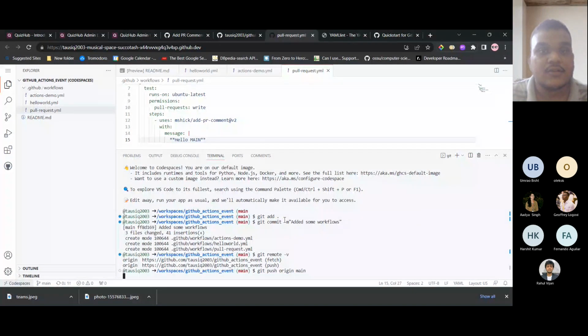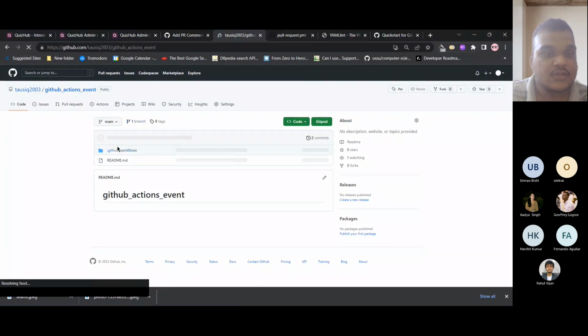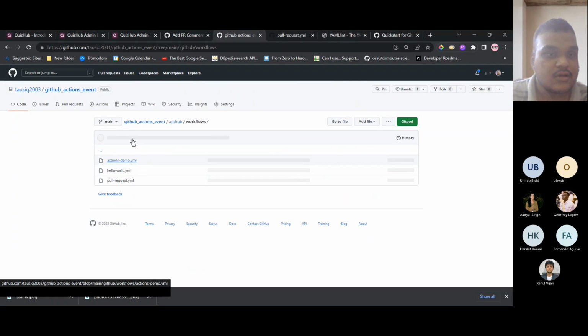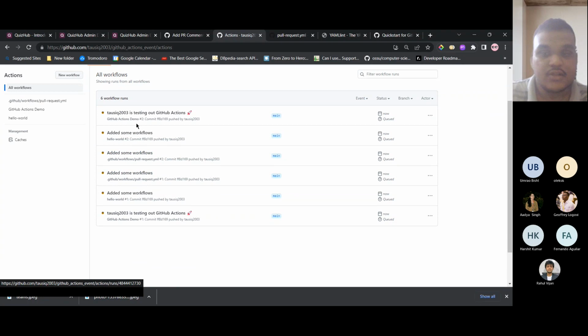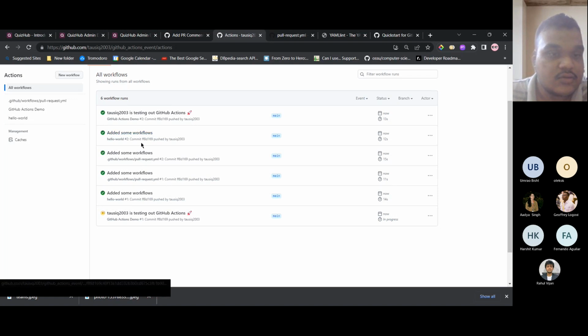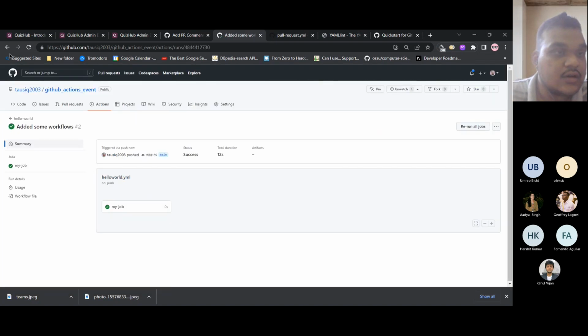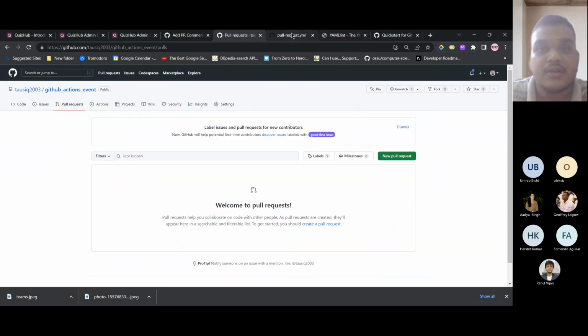Let's see. You can see here, you can click on the tabs and you can see it's running. Sometimes some are running, some are down, others are closed. Hello world.yml is done, and all the things are done. Now there are no comments here because we have not opened any pull request. Let me open a pull request now.